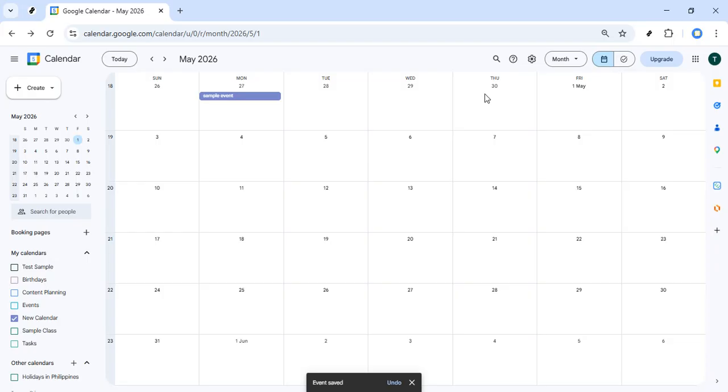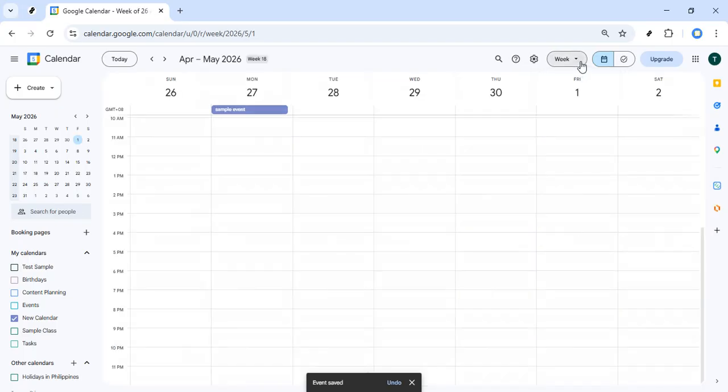Finally, at the top right of the main view, you can switch between different calendar views like day, week, month, or schedule. Choose the view that makes it easiest for you to see and manage your time.